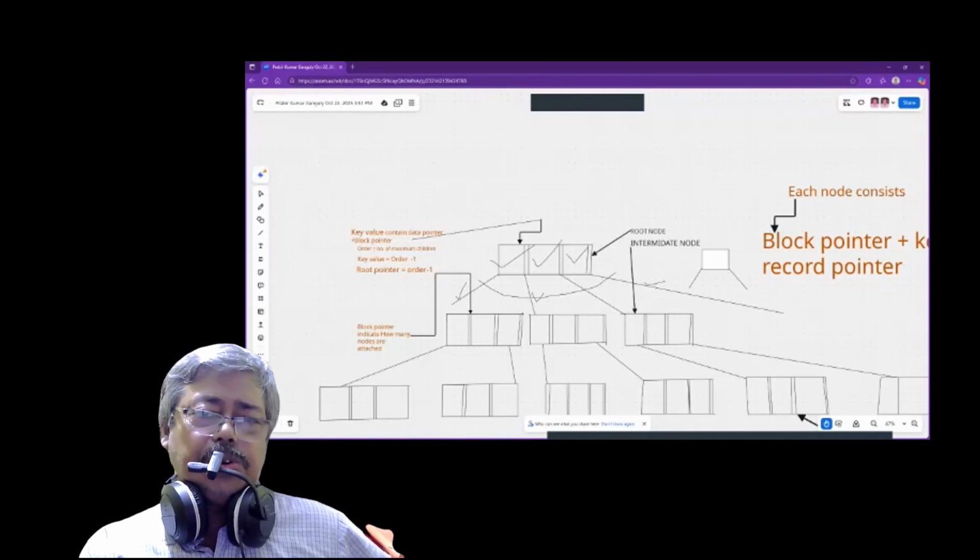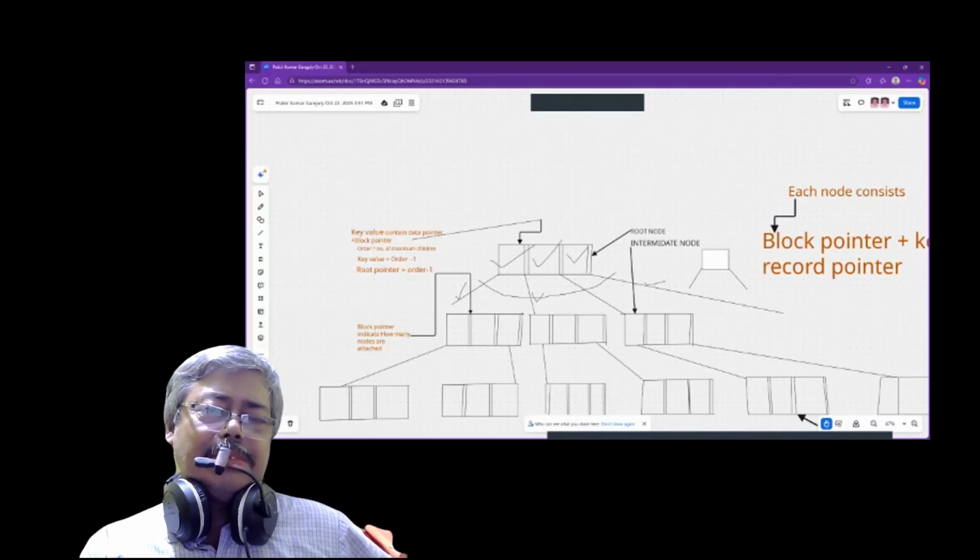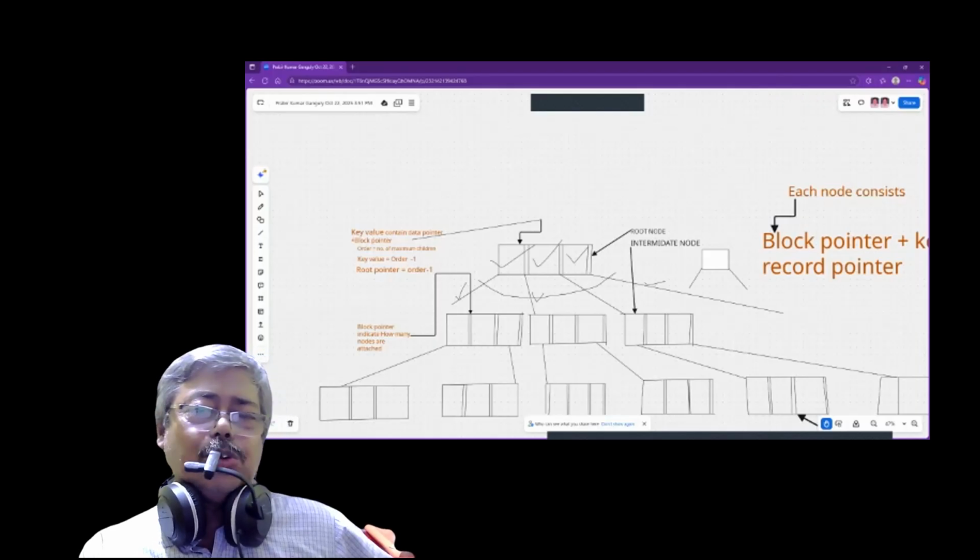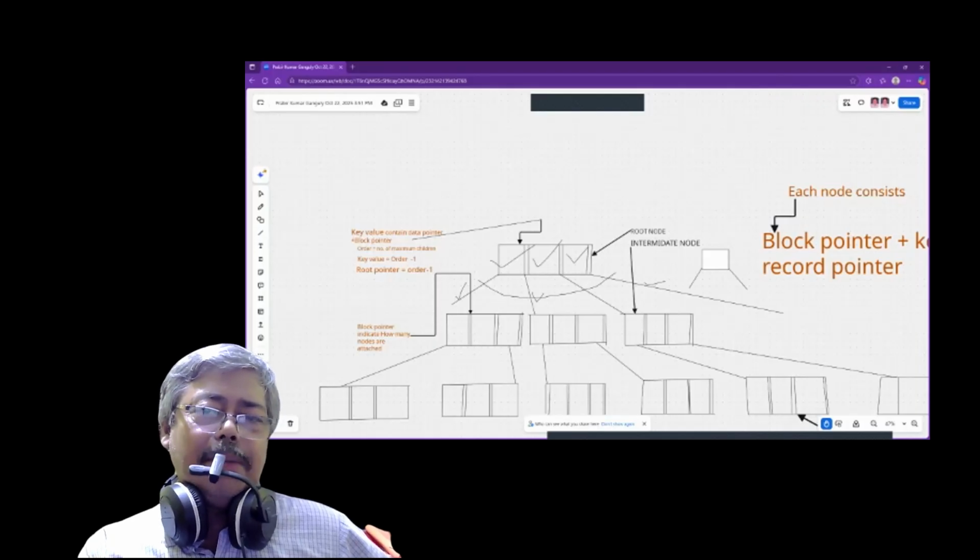The root node must have a minimum of 2 children. The intermediate node, also called the middle node or branch node, has a maximum of M children if the order is M, but a minimum of M by 2 children. The maximum number of keys is M minus 1, and the minimum number of keys is M by 2 minus 1.